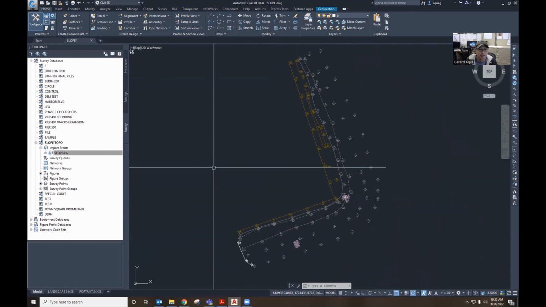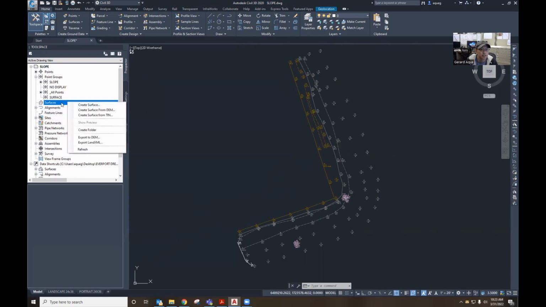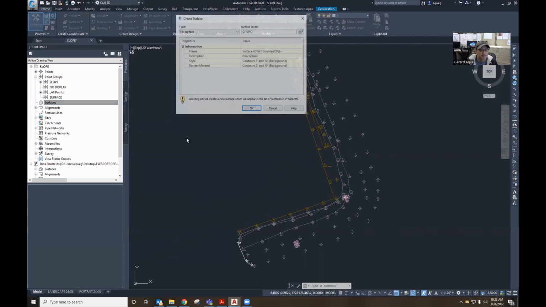So up next, we're going to create a surface. And the way that you do that is you go back to your tool space, go to the Prospector tab, and under this menu here, you see a surfaces label, not to be confused with the point group surface. As you can see, we have different point groups under the point group label, with a surface point group. This is not the surface that you're creating. It's the one that has a little mesh next to it. So you right click on surfaces and create a surface. You give it a name up here. In this case, I'll just call it slope, and then hit OK.